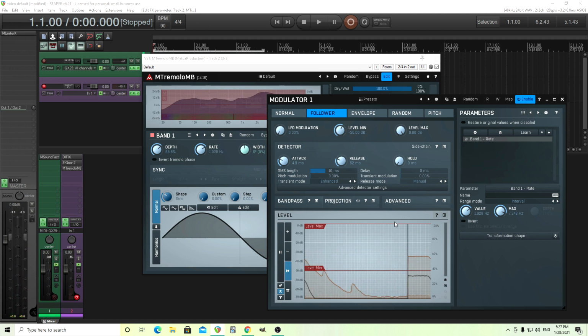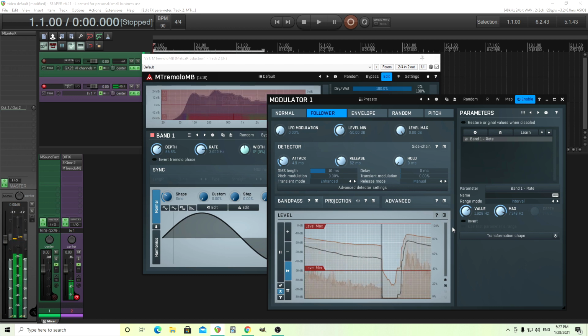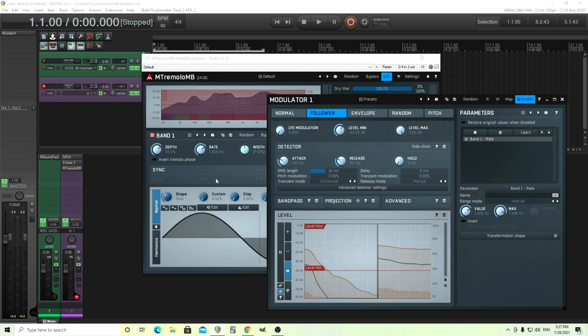Now, to be honest, I like this just as it is. What you can do, though, is if you're thinking, hey, I want to increase the max speed or decrease the minimum speed, you can adjust those here. And also, you notice when I'm hitting it, even fairly hard, the rate here isn't actually going up to 7. Now, we can use the level max and min to actually adjust that.